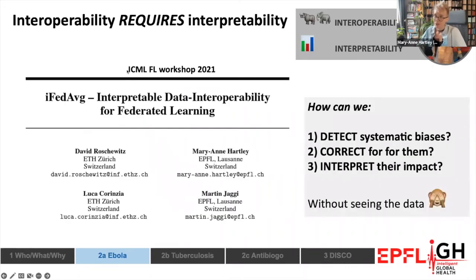We presented this at the ICML-FL workshop last year, and we were asking the question: how can we firstly detect the biases, and then once we've detected them, can we correct them? And once we've corrected them, can we make sure that we can interpret them even without seeing the data, to make sure that they actually make sense to people on the ground who collect the data, so people can feel comfortable with the transformations in the data that had taken place?